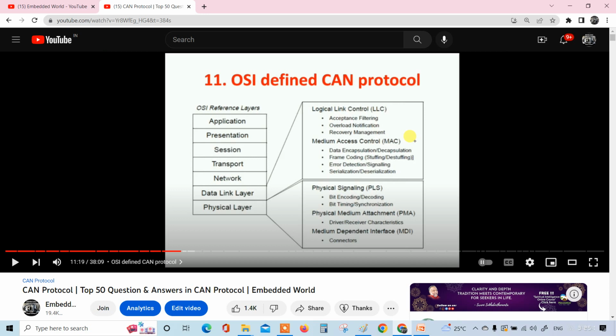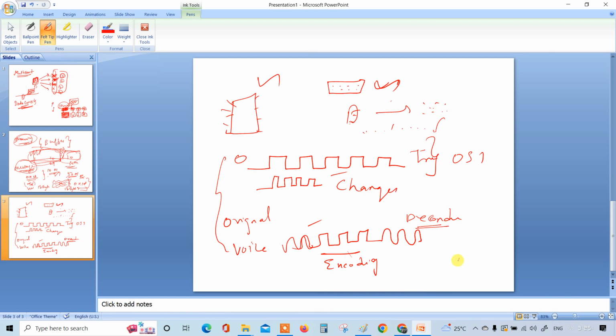Then LLC, logical link control. It covers acceptance filtering, overload notification, and recovery management. It's very simple. Acceptance filtering: say this is the data link layer, and here we have the physical layer. Just visualize this, because in real time it will not be like this. I'm just putting it as levels.